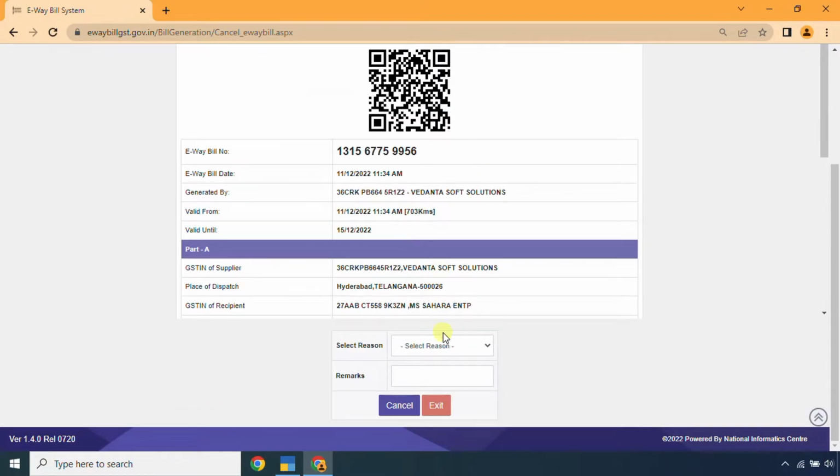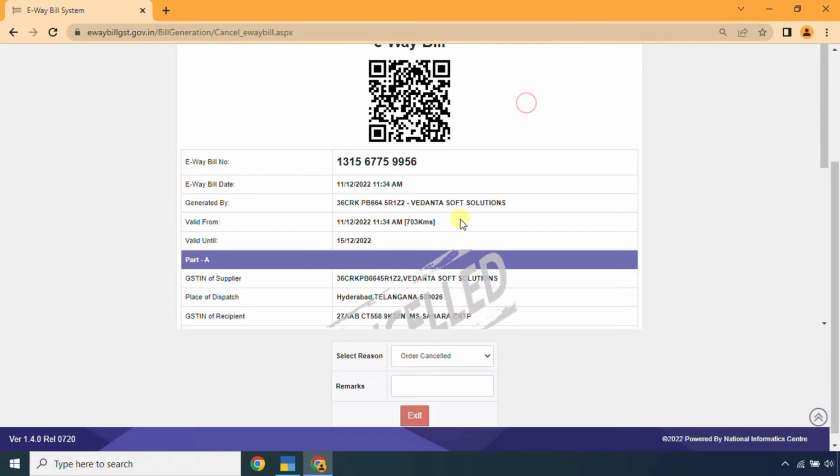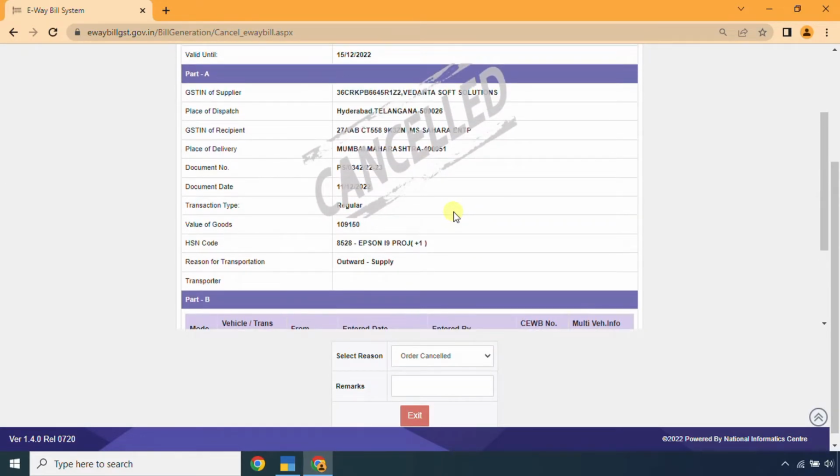And here you need to select the reason why you are going to cancel the e-Waybill, such as data entry mistake or order cancelled. You just choose any one and click on cancel, and that e-Waybill will be cancelled successfully. Now we can see the watermark label as cancelled.